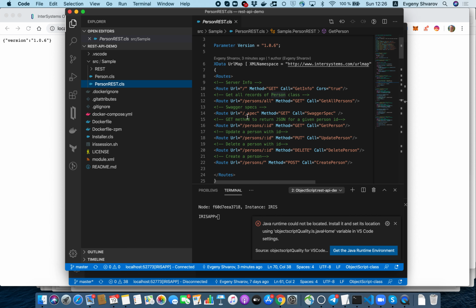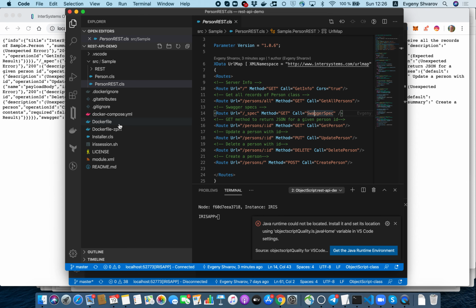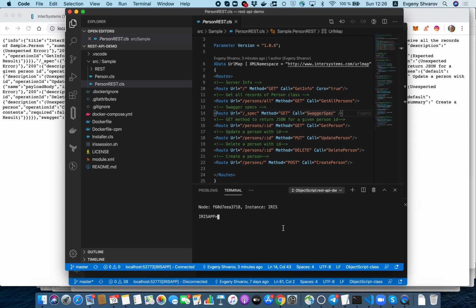And if we examine here, we see the spec endpoint, which gives us the opportunity to benefit from Swagger specification. So yes, if we call it, we will have a Swagger spec, which we can transfer to Postman or Swagger UI and see the readable documentation. Or another option is to use ZPM and install Swagger UI.